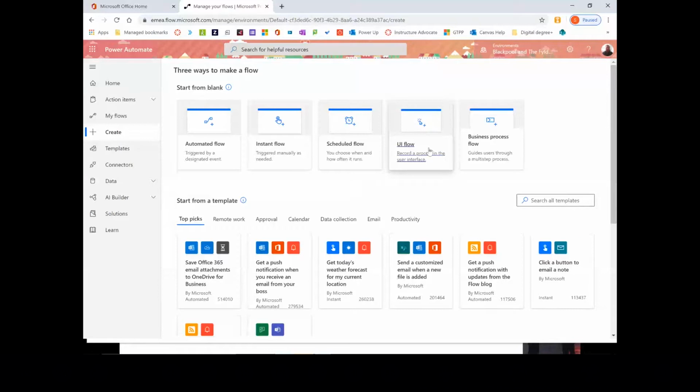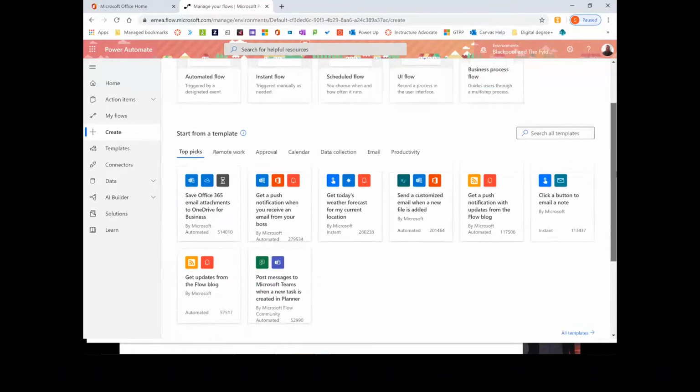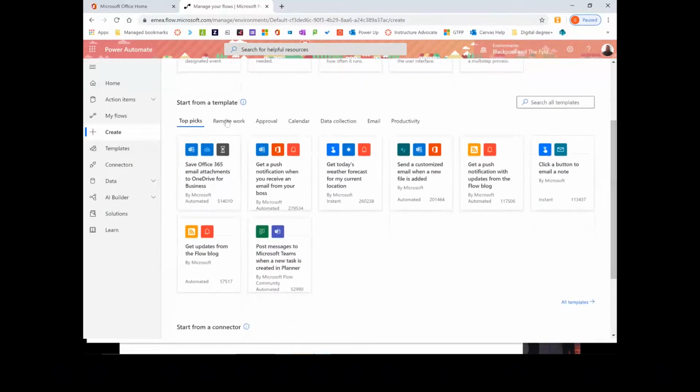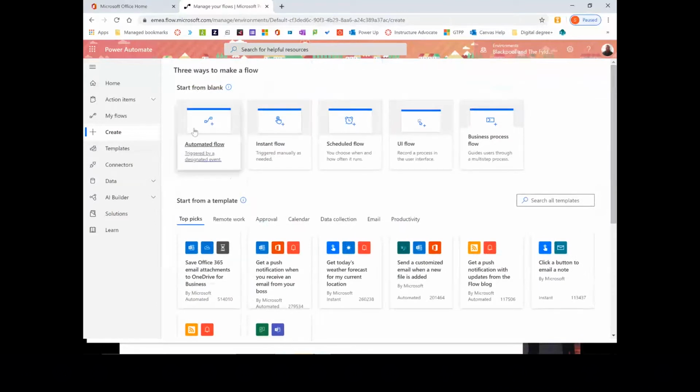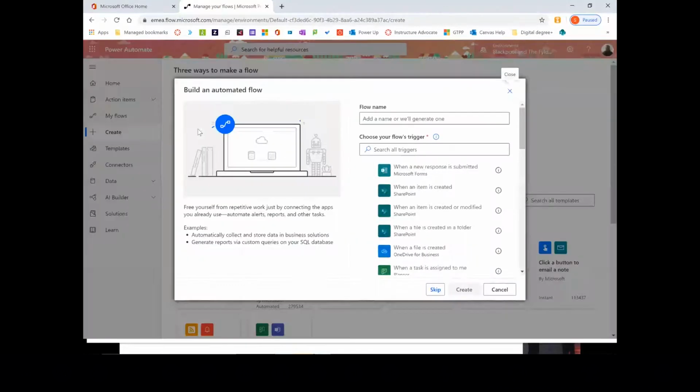And then we've got UI ones and business process ones, which are a little bit more complicated and probably not necessarily needed on our level of things. And they've got templates for you as well. Again, you can search through and it might do things for you. But I'm going to go from scratch because that's how I taught myself. So it's just easier to show.